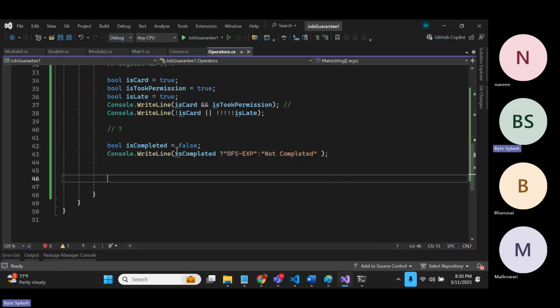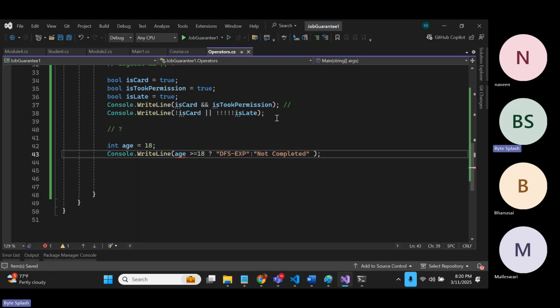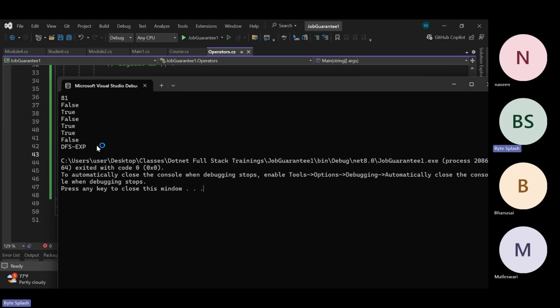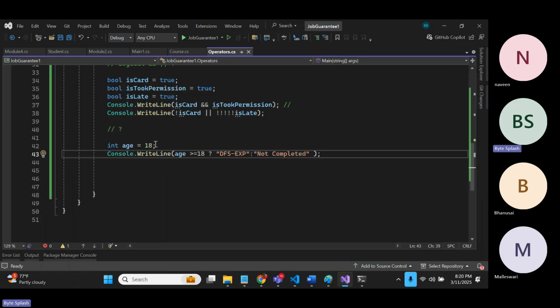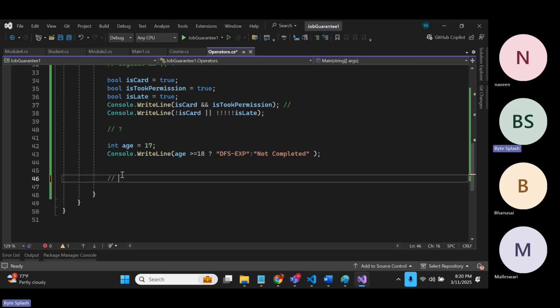If it is boolean, then you can directly put the question mark. But if it is not a boolean and you want to compare something, like age greater than 18 or age equal to 18, then I can directly put the age greater than or equal to 18 condition here. That's fine. It will always execute that. There also you can add conditions. If age equal to 17, then that will become false, and it will print not completed. So this is the ternary operator.